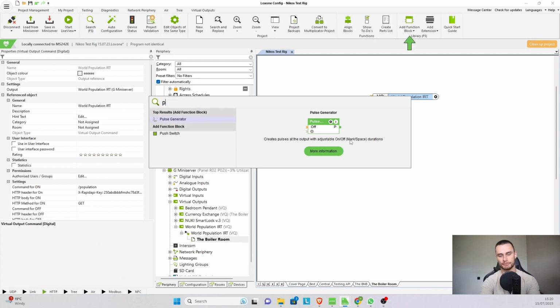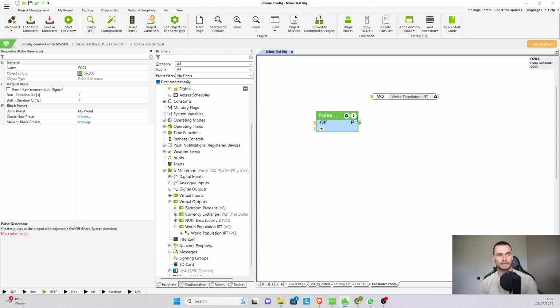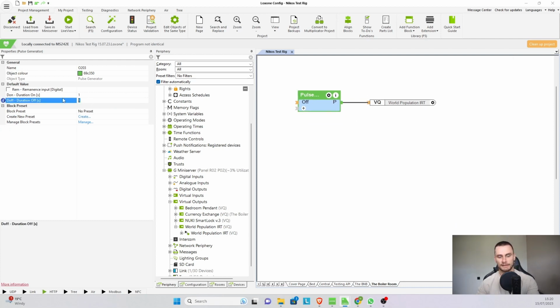I'm going to just put a pulse generator. So I'm going to push that request every 30 seconds. Let's say, let's do 15 seconds, so we're not being too greedy when it comes to the API.